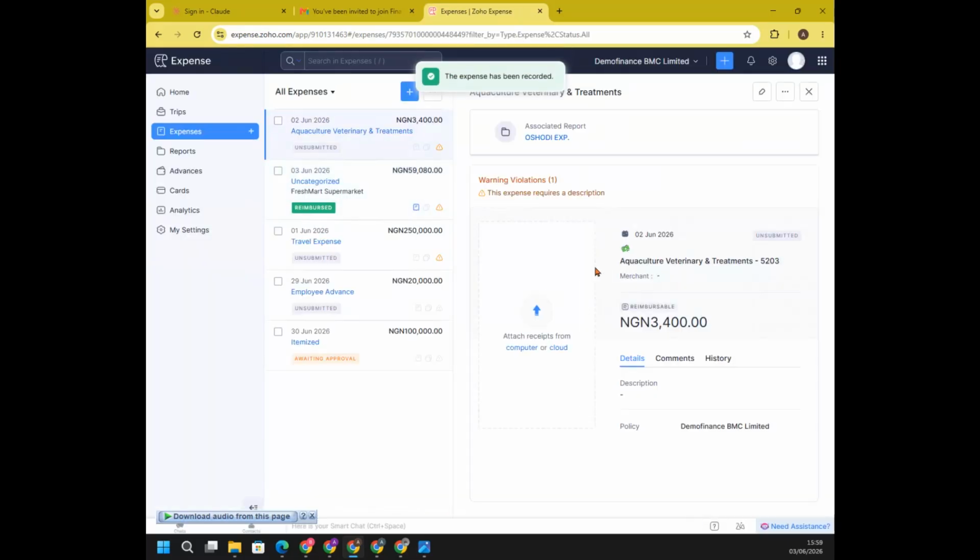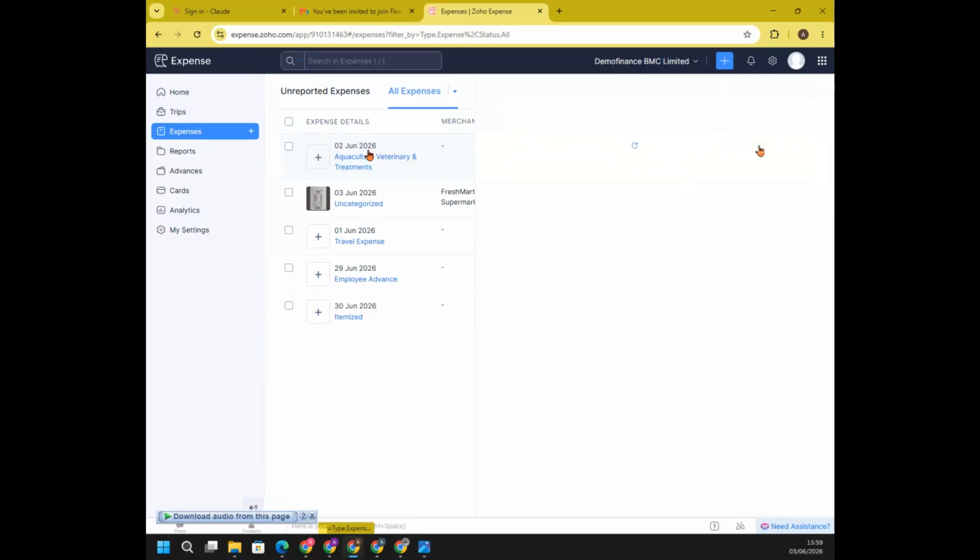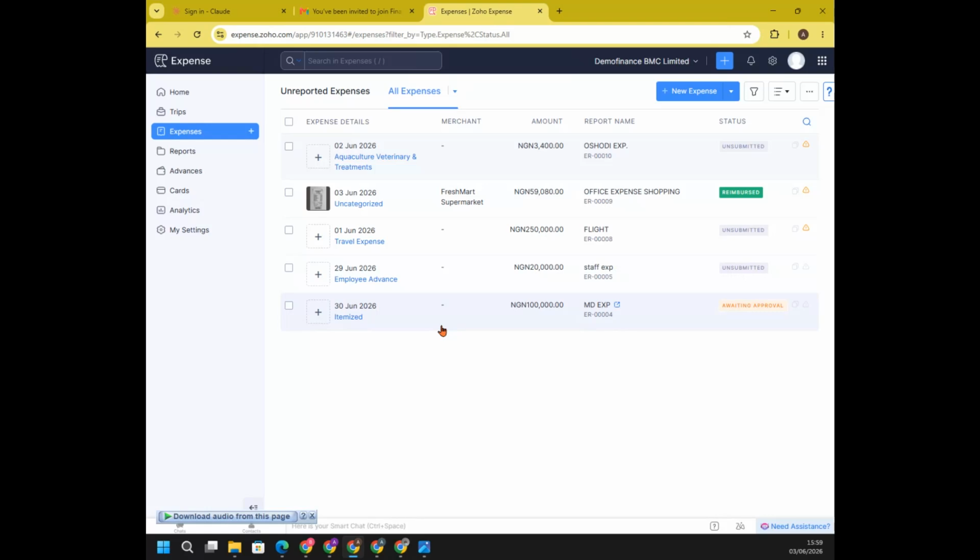So that is how you create without using the scan approach. So you create by default by just clicking on expense and doing that. Then when you submit, the admin will see that you have submitted, and will either approve, reject, or add a comment or whatever. Also, you can call back.